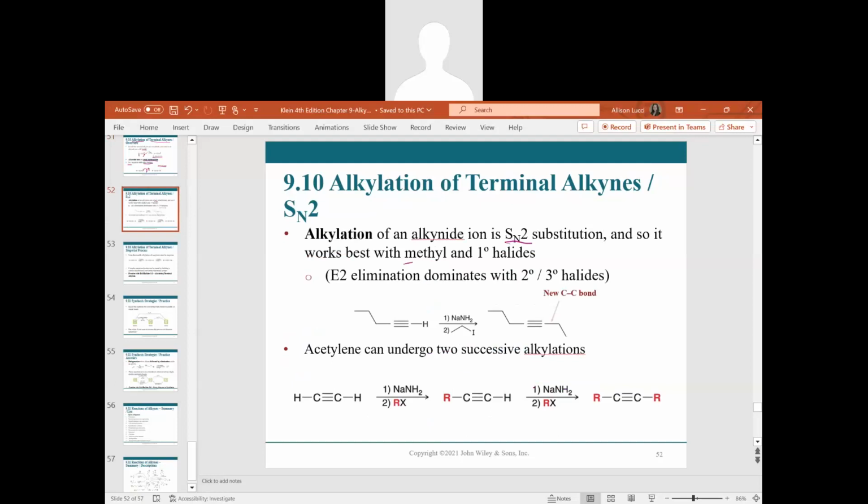So methyl or primary halides will work the best. And then when we have these secondary or tertiary halides, if you recall from, again, chapter 7, E2 elimination would be the dominant mechanism that we see, not substitution. So we want substitution. So we would then use methyl or primary.